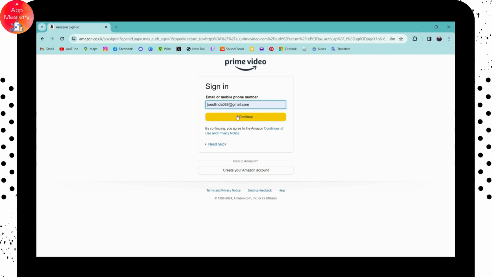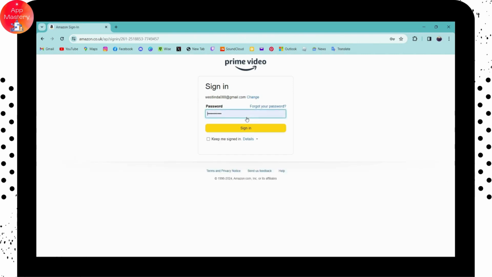But if you don't have an Amazon account, then go for create your Amazon account and then you can create one account. But if you already have an account and if you want to sign in, then enter your email or your mobile number and click on continue. And here you need to enter your password.